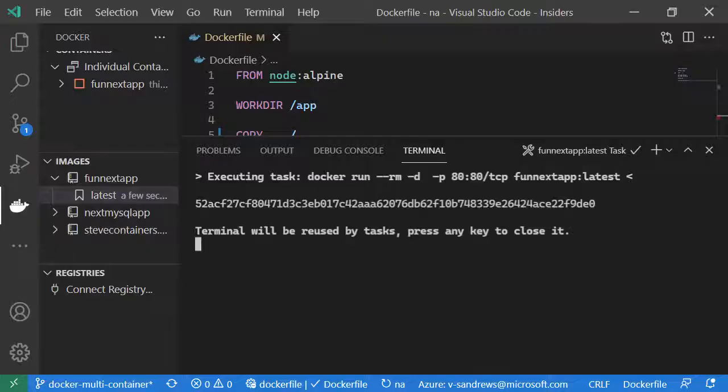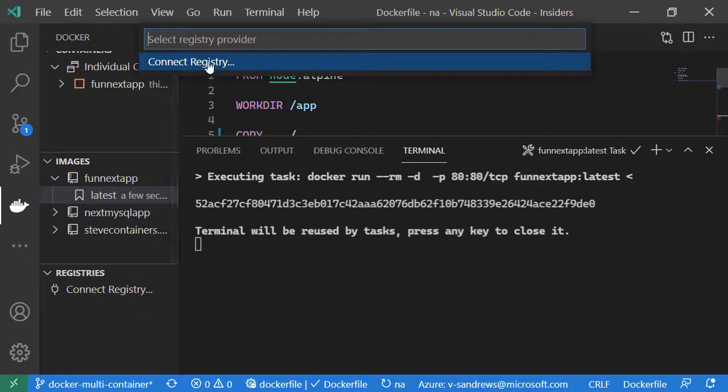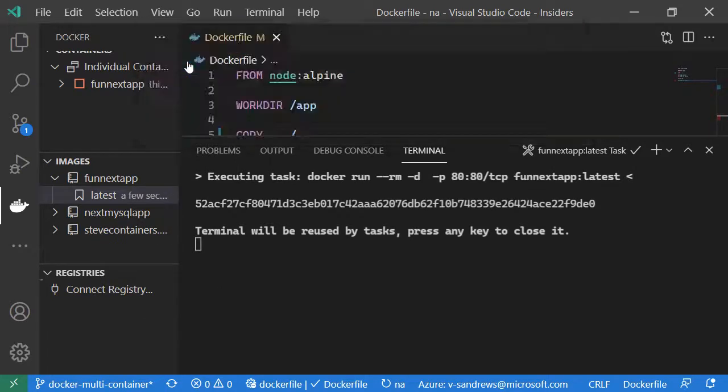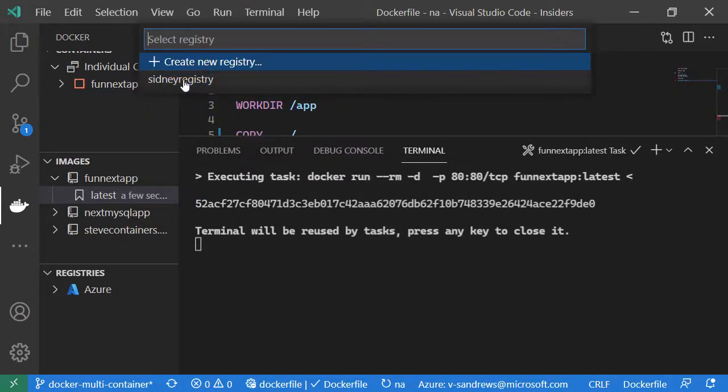I'm going to go into Visual Studio Code. I'm going to right click, find next app, and hit push. It's going to say, do you want to connect to a registry? Yes. What type of registry? Azure. Which subscription? I use the concierge subscription. Which registry? Sydney Registry. That's the one I just created.